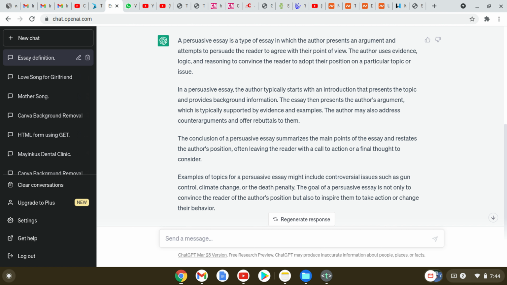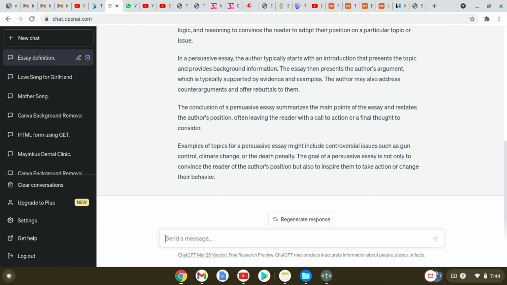The conclusion of the persuasive essay summarizes the main point of the essay and restates the author's position, often leaving the readers with a call to action or a final thought to consider. Examples of topics for a persuasive essay might include controversial issues such as gun control, climate change, or the death penalty. The goal of a persuasive essay is not only to convince the reader of the author's position, but also to inspire them to take action or change their behavior.